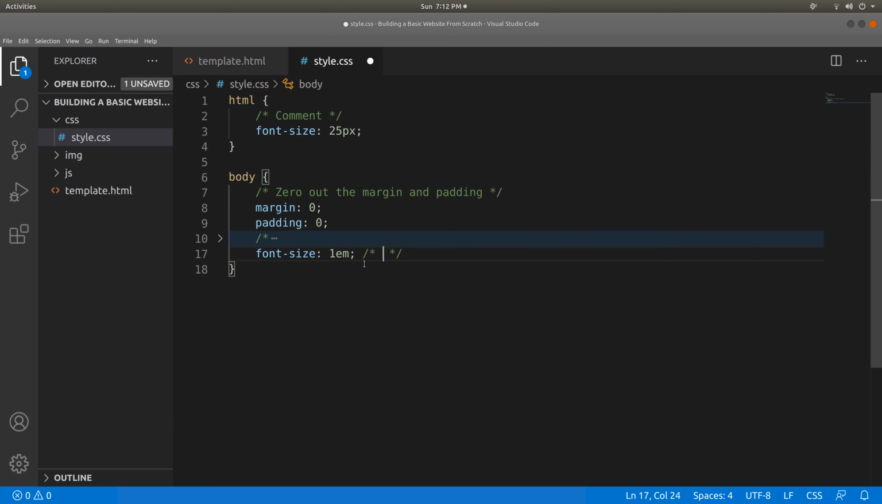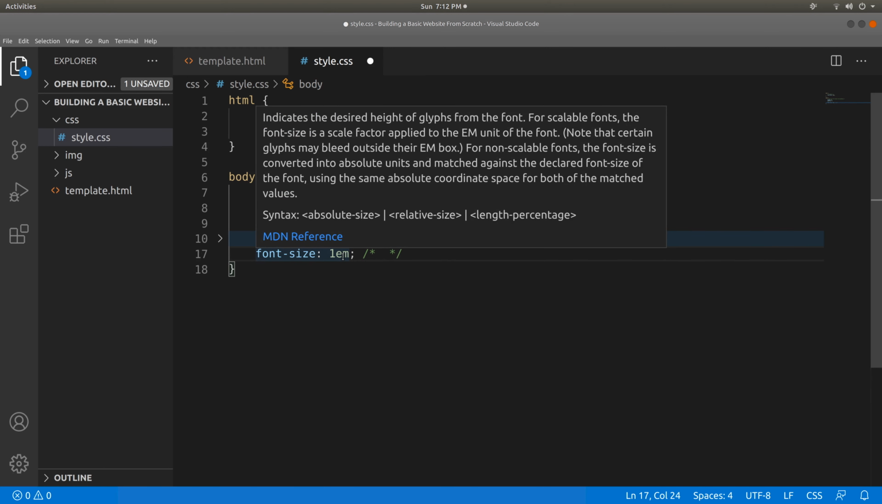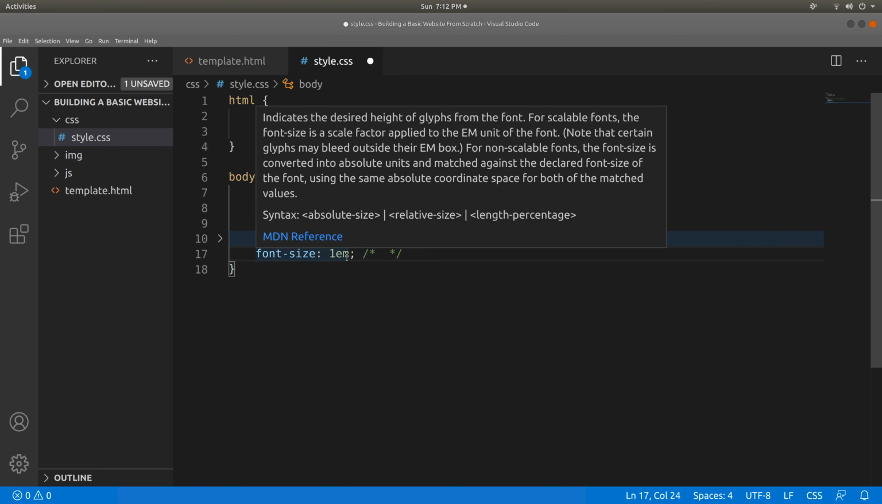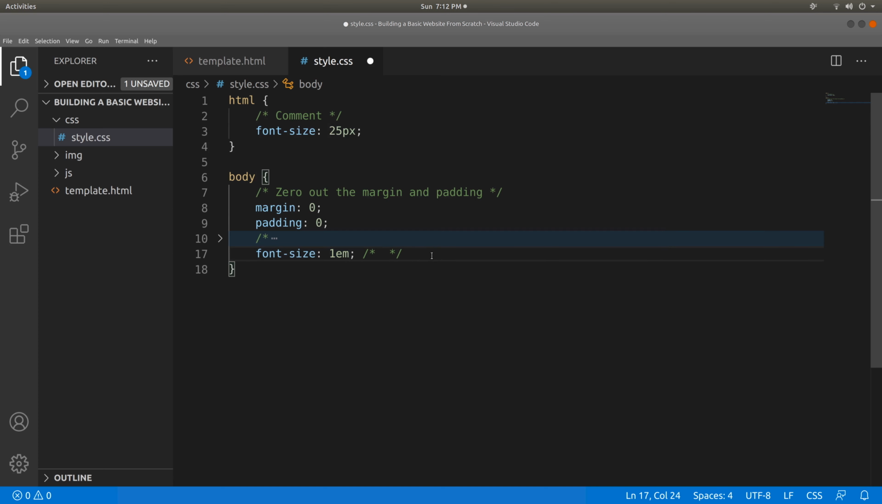This is using this EM or variable unit to take the value from the font size of our HTML. So what this is doing is, this scalable measurement is going to multiply 1 times whatever value is up there, so 25 pixels. You may be questioning why. Wait a minute, I'll show you why this is important.